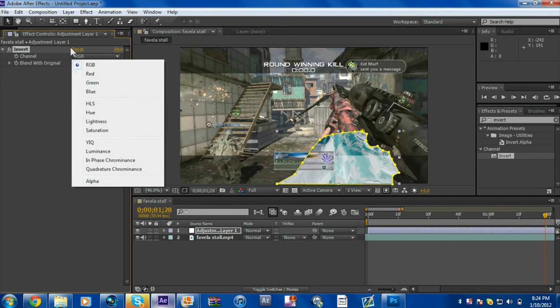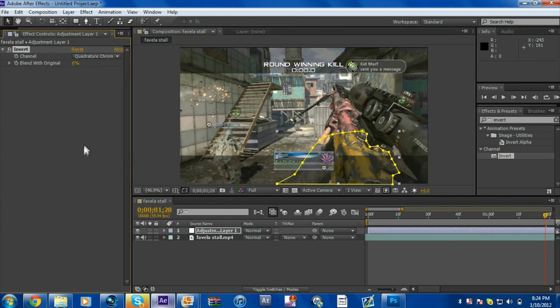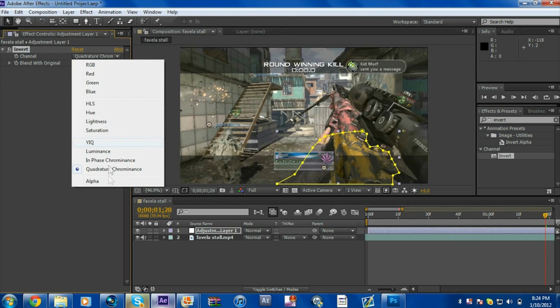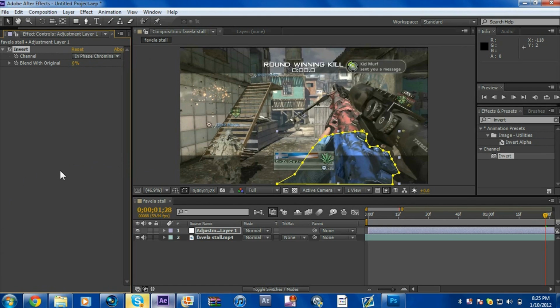Go to channel, click it down, and click quadrant chrominance, whatever it's called. I don't know how to explain it. As you can see, it goes to the camo. I always recommend to choose the quadrant one first, because for example, like the fingers, it just turns blue. So I recommend just do that one.